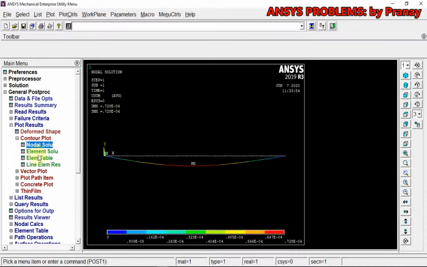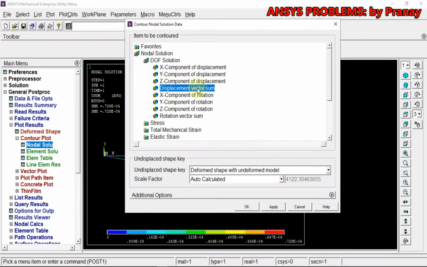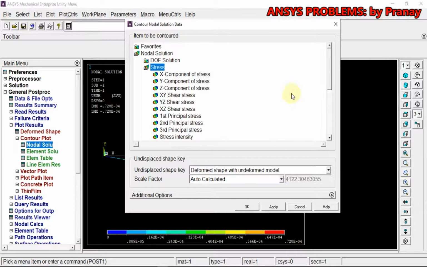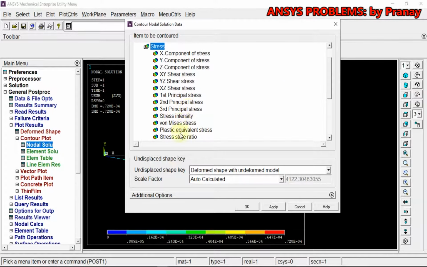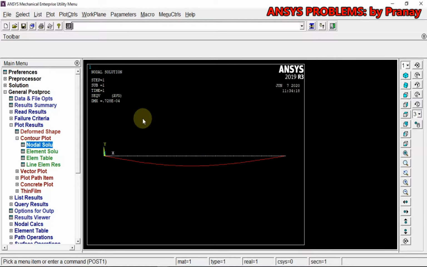Next thing what we are going to do is we can get the stresses that are being generated. So for that we go for nodal solution, and in that we go for stresses and von Mises stress. Yeah, click OK, and this is the value of stress that we are getting.